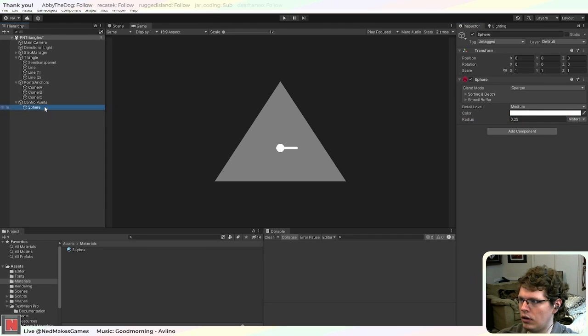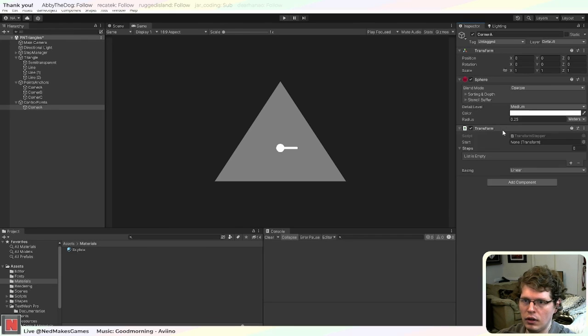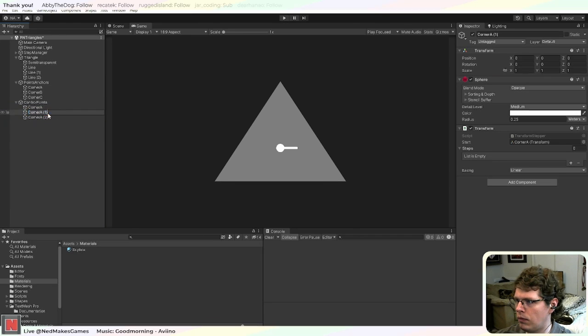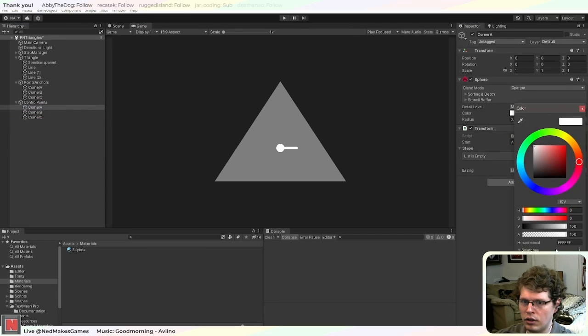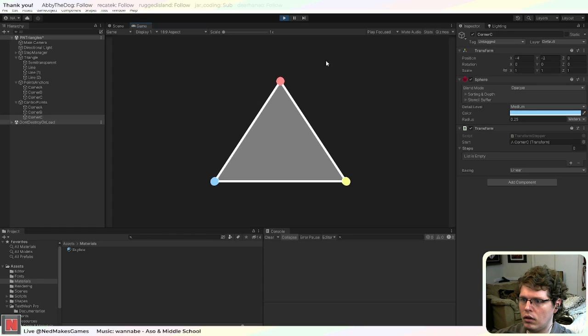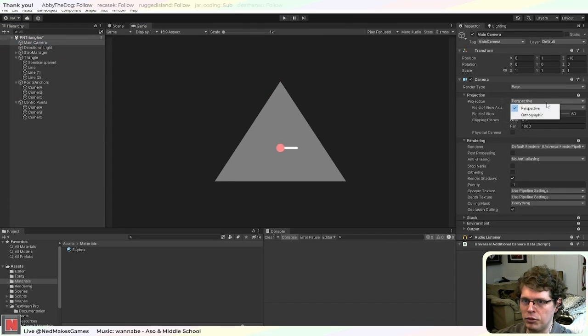Okay, and this will be the corner A sphere, and then if I do this, my system will have it always start parented to this transform, and then if I ever need to animate it, I can add a new step to it. So yeah, if we press play, it's at that corner. Okay, and then let's go ahead and color code these. Oh yeah, I actually want the camera to be orthographic.